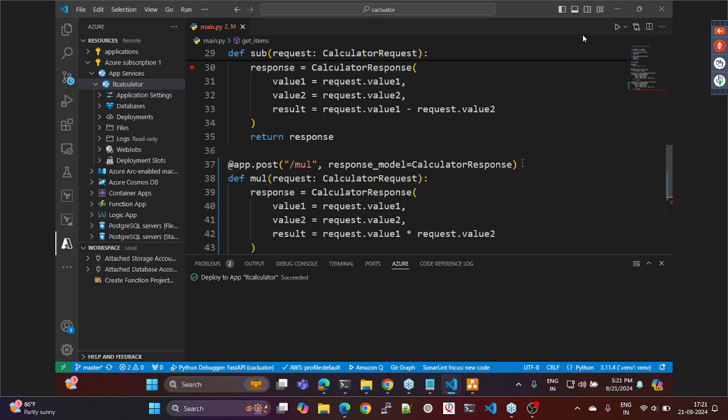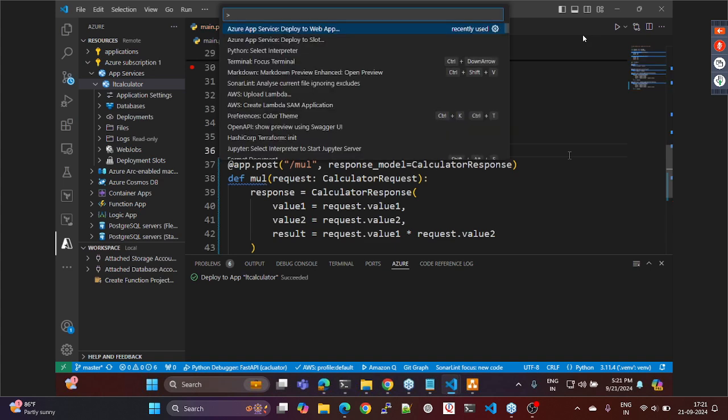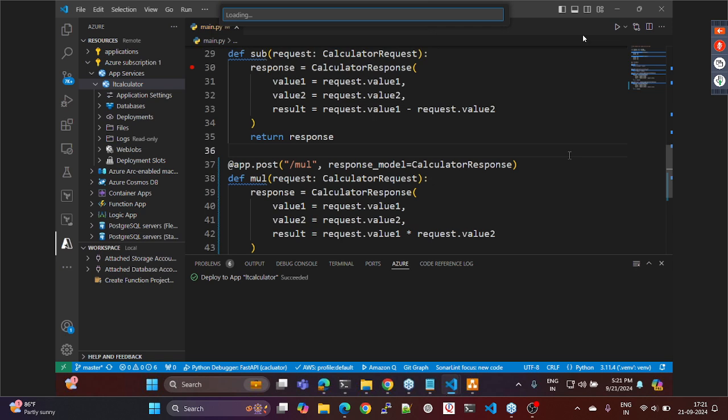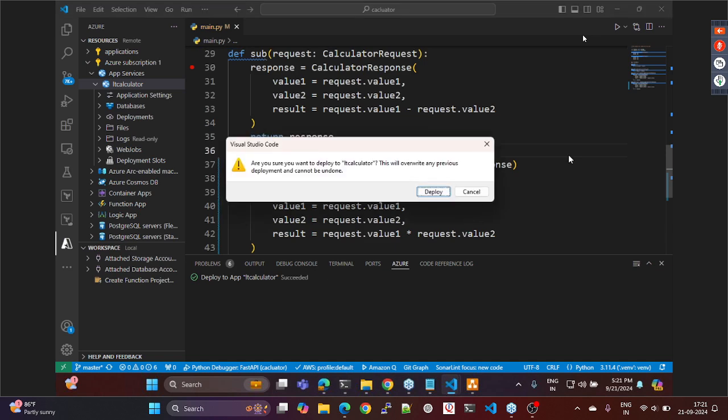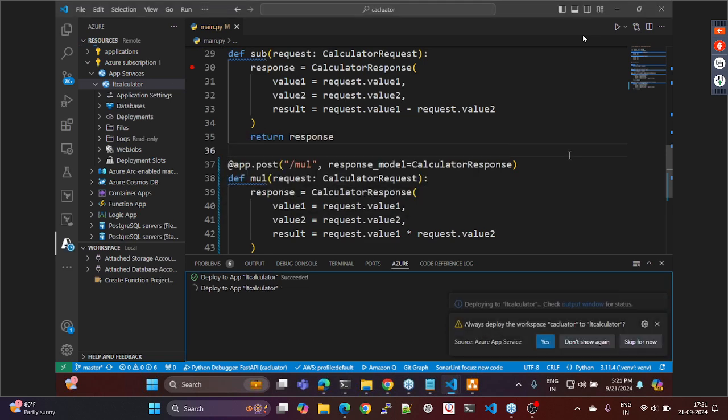Right, fine, my code is ready. First thing is I try to run it locally to cross-check, and once I've run that, deploy to the web application, Azure subscription, LT calculator. It is time that I'll override the existing environment. Okay, that's it. Wait for some more time.